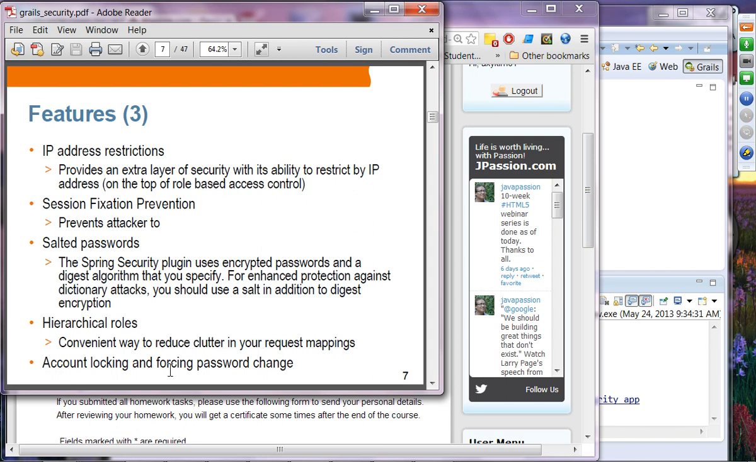And account locking and forcing password change. So if a user tries to log in unsuccessfully more than, let's say, 5 times, you can lock the account and things like that, or you can force a password change per user. So as you can see, the Spring Security plugin provides the whole gamut of features that the typical production environment needs for securing applications.